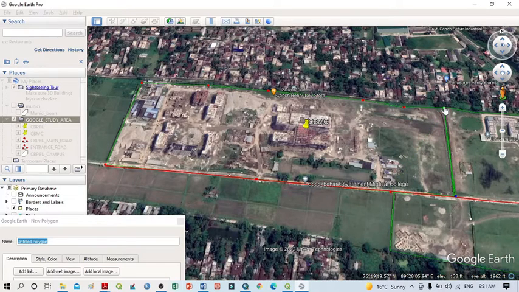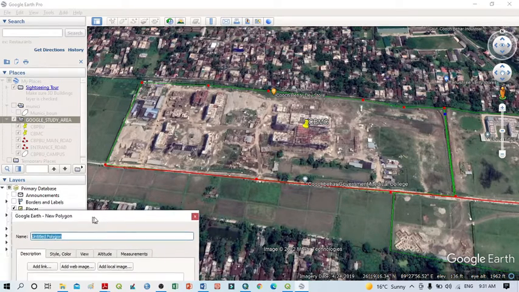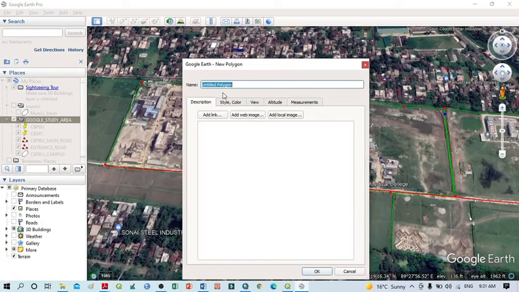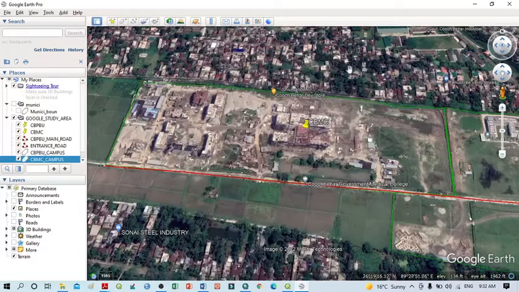Here I want to name it Coach Bihar Medical College campus. Okay, then click on OK.